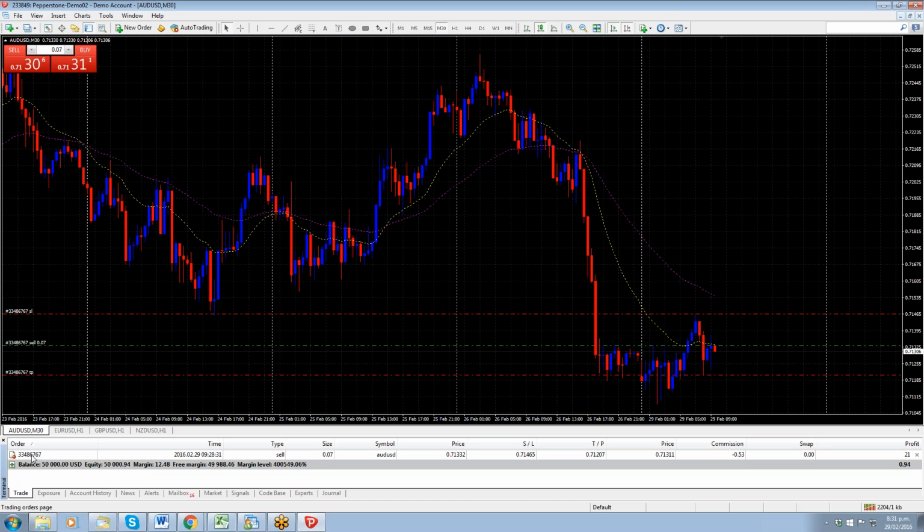So this is our trade here, the order number, the time it was taken, the type, so it was a sell, not a buy, the size, which we worked out from our calculator, the symbol, which is Aussie US, the price that we entered at, and these are the prices that we just entered. So the stop loss is this one up here, the SL, TP, take profit, or the target. It's down here where we just dragged down to as well.